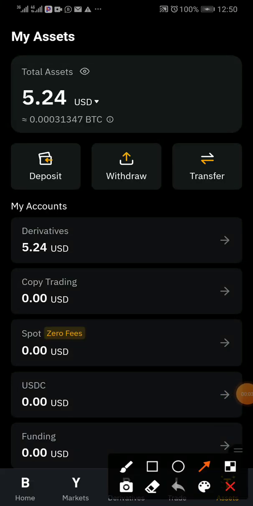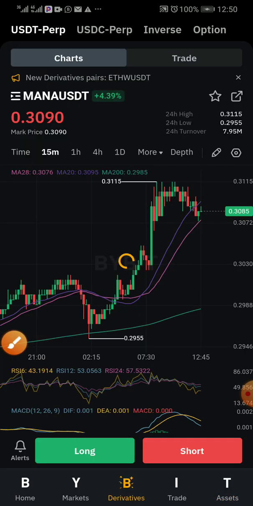Now that you know how to send money to your derivatives, I'm going to show you in this video how to take a trade on derivatives. This is basically what you do. You need to click on these derivatives here. Can you see the arrow? Click on the derivative there. It's going to take you to a window like this.